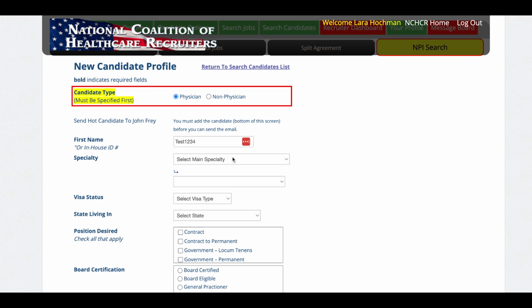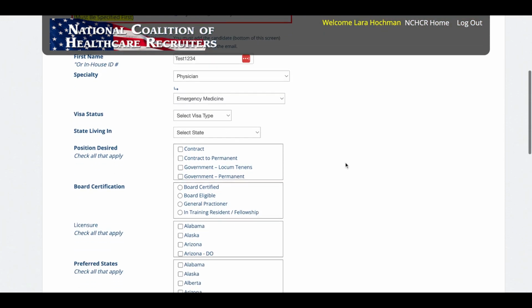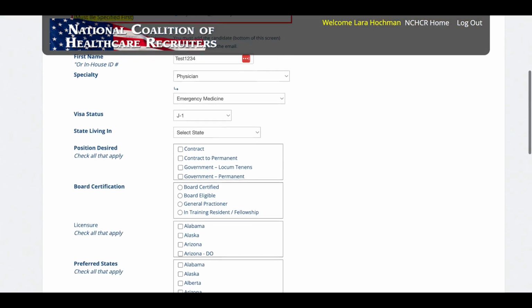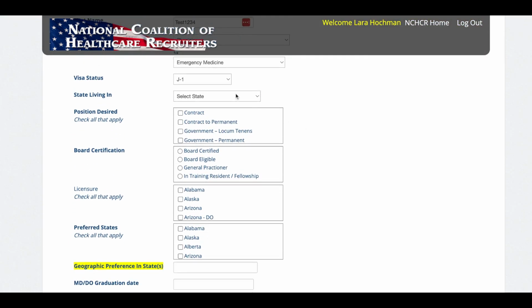Now you're picking their specialty. If it's a physician, you want to pick physician. If it's anything else, of course, pick anything else. And then you pick their subspecialty. You can either get very specific, academic research, or you can just do plain whatever it is. So we're going to say emergency medicine here. Then you pick the visa type. Now I'm going to pick J1 because I want to show you a little glitch in NCHCR that you need to be aware of. And then you pick which state they're living in, what kind of position they would like.